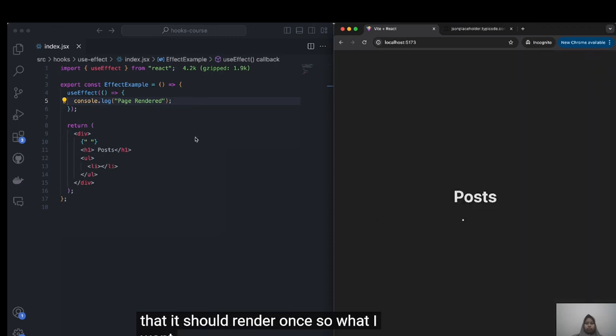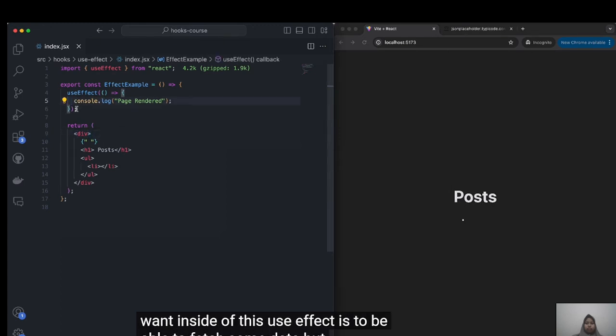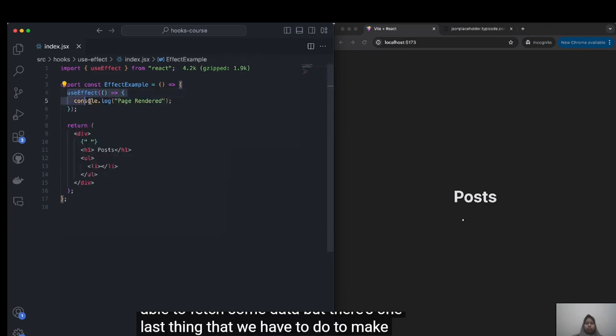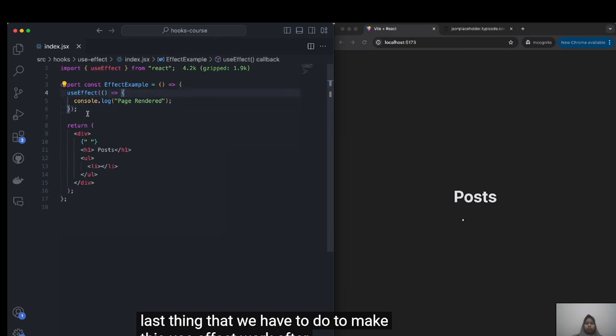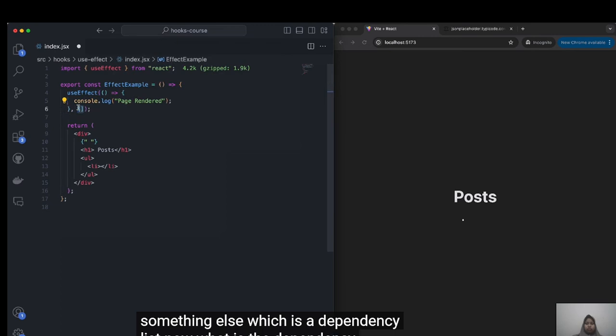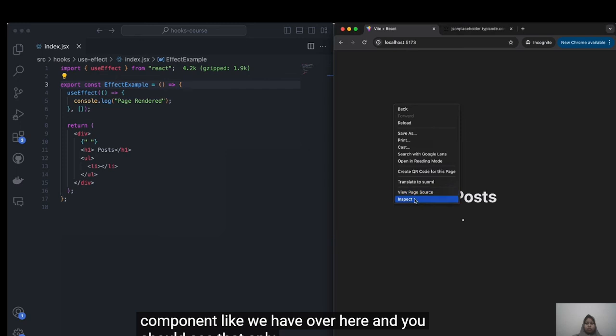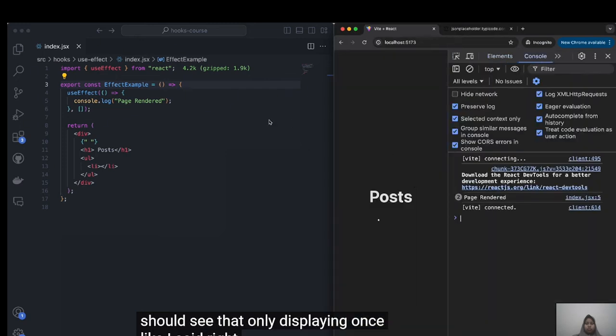So what I want inside of this useEffect is to be able to fetch some data. But there's one last thing that we have to do to make this useEffect work. After this function definition over here, we have to add something else, which is a dependency list. Now, what is the dependency list? Well, like I said, you can make this useEffect run every time the page renders, right? But the page may render because of multiple things. It might just render once if there's no states inside of a component like we have over here, and you should see that only displaying once, like I said, right?